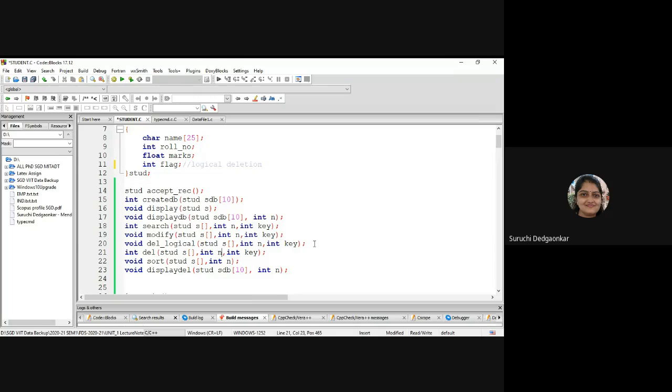And this is for logical deletion, where the logic is similar to the modify function, but instead of modifying other parameters, we just modify the flag. We will search that record and modify the flag as deleted.